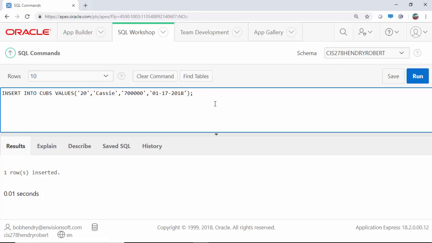Oracle looks for, number one, does the Cubs table exist? Yes. How many values does the Cubs table have in it? And Oracle says it has 1, 2, 3, 4 of them. So then Oracle says, well, how many values are we attempting to put into the Cubs table? And then it responds 1, 2, 3, 4 of them. So we're doing good so far. We're putting in the same number of values into the same number of columns in the table Cubs.